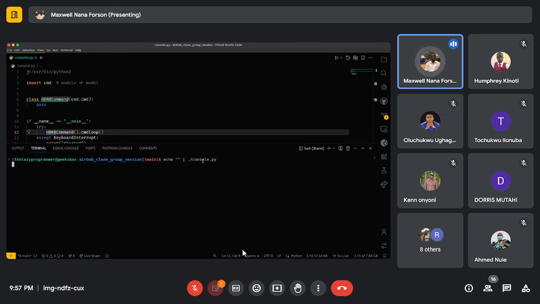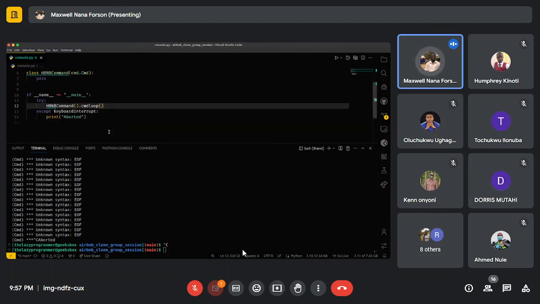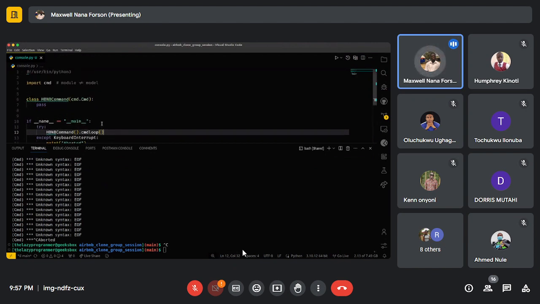So if I press the enter key here, you can see that it is running on end. It is continuously running, right? So I have to close it with a Control C, to kill it with that. Okay, so the reason why this happens is you can see that the error here is saying that there's an unknown syntax called EOF.